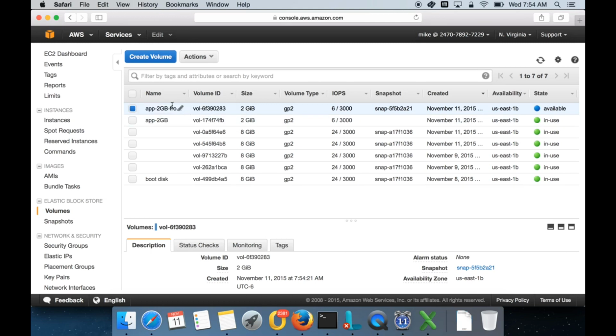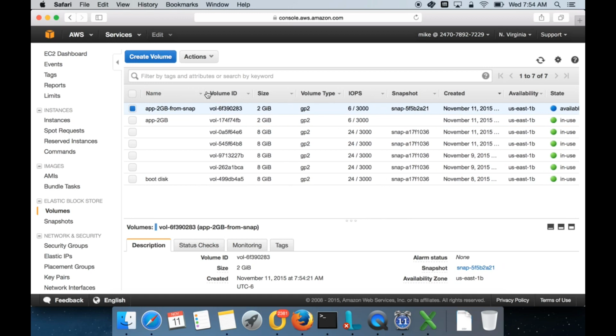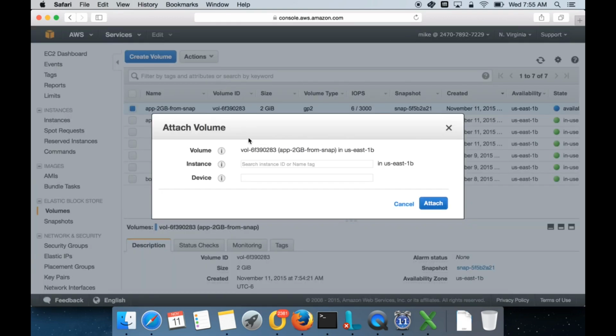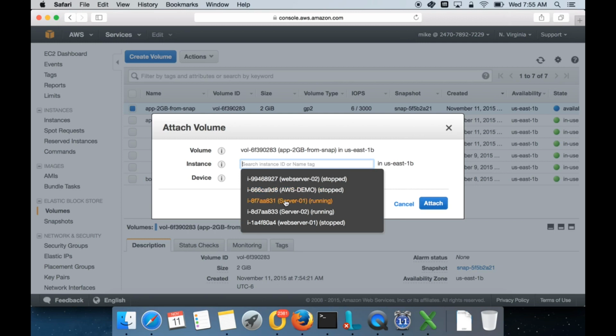I created this volume from a snapshot. What I did: this is my source volume, and it is attached to one of the servers, and data exists from here. I created a snapshot. By using the snapshot, I created one more volume, which is a new volume.